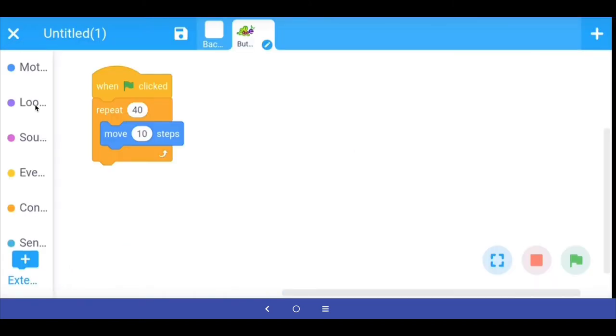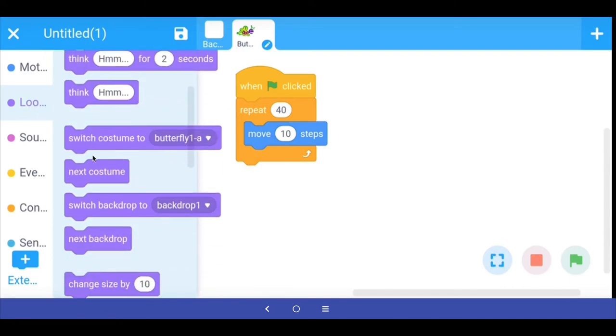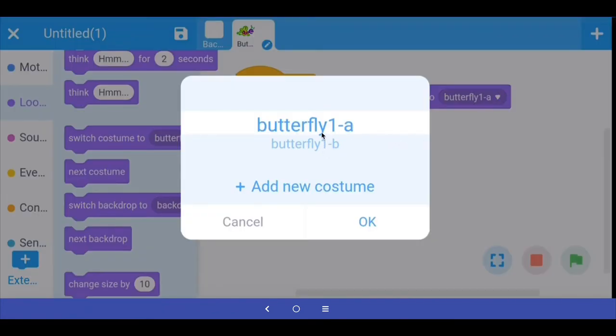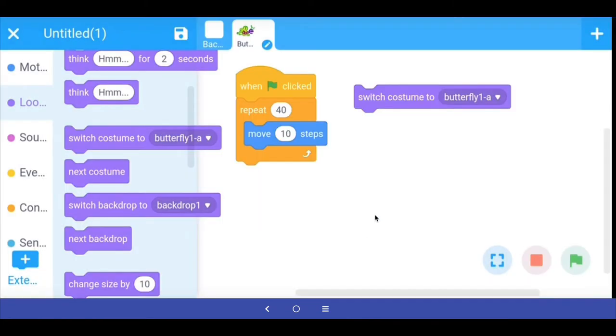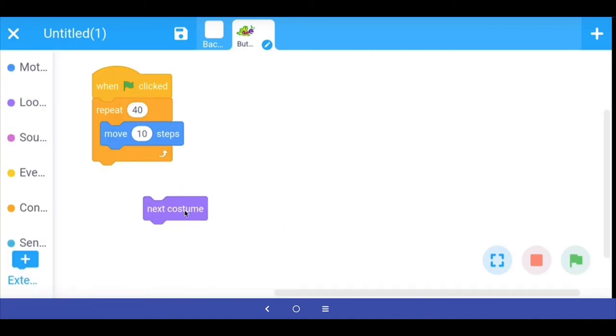If you go to looks command, then here if you scroll down, you have these commands. You have switch costume to butterfly 1A, and if I drag this out, you can see that it has both the options, the costume called 1A and the costume called 1B. So one way is to switch this costume by using this command, or the other option is to use the next costume command. Whenever this next costume command is clicked, the butterfly will change the costume from 1A to 1B.